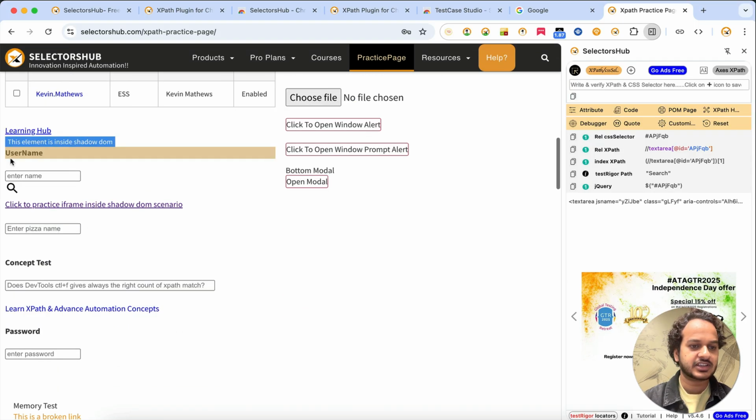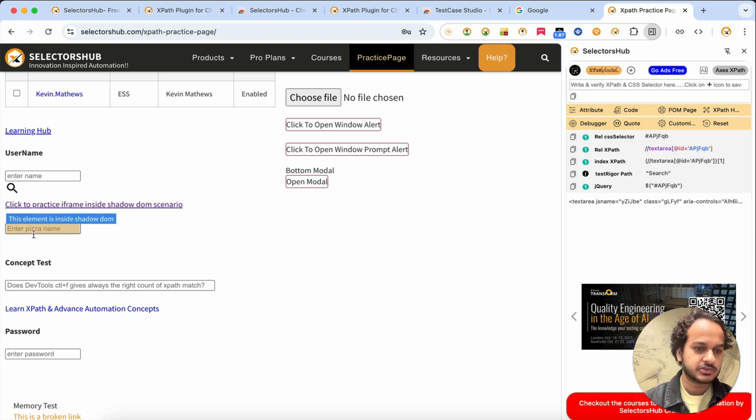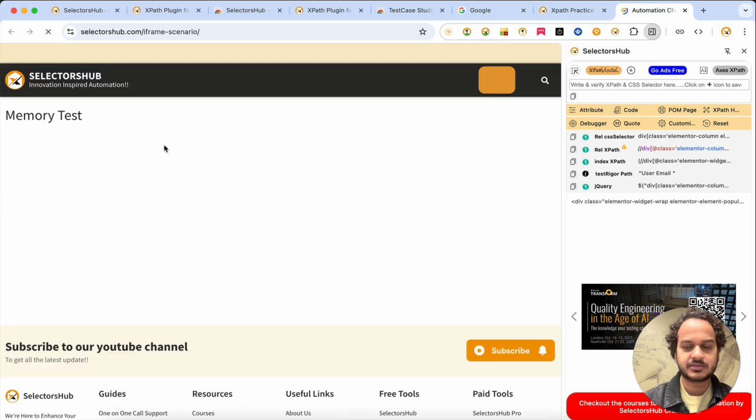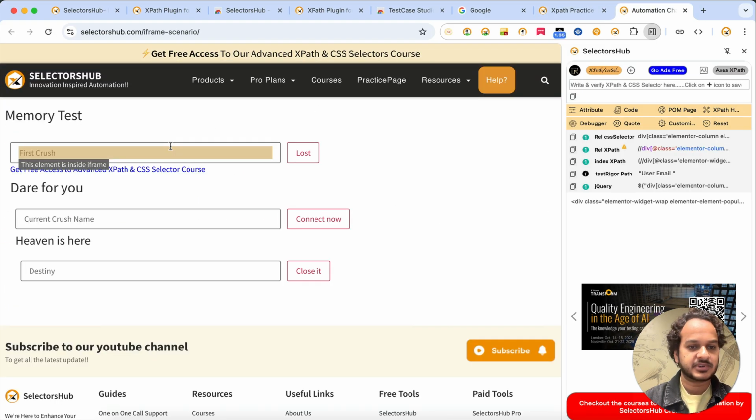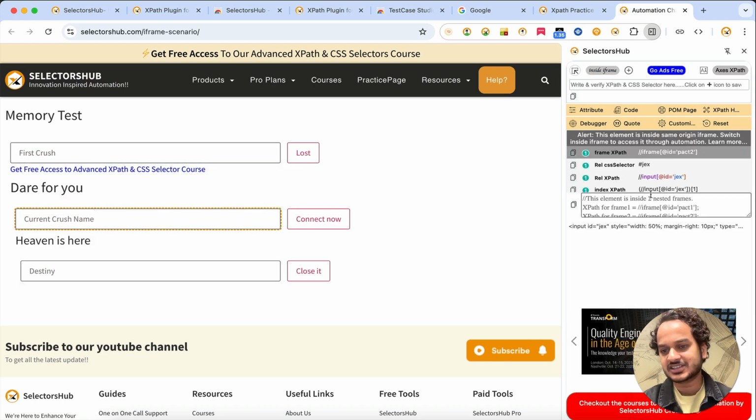Just by hovering on the element, you will get to know this element is inside shadow DOM, closed shadow DOM, SVG, or if any element is inside an iframe. If you open this iframe page here, these elements are inside iframe, nested iframe, all the details it shows here.